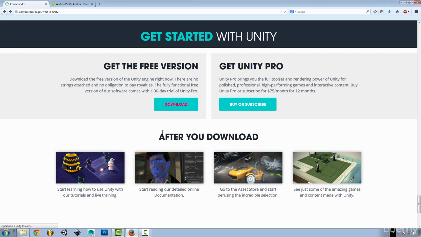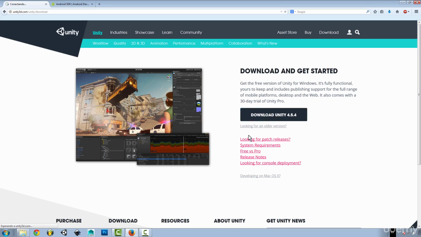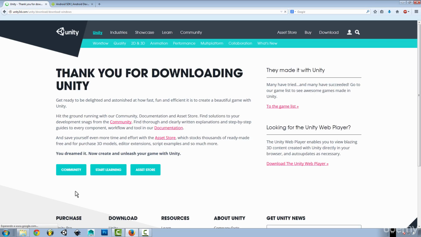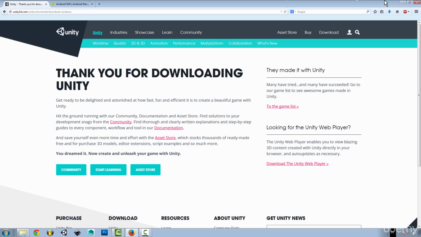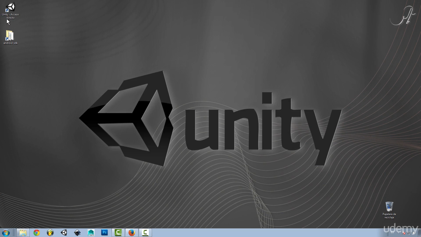Click download and download the latest version of Unity. Wait for the download to start and then save your file. I already did this and installed it, and here it is.